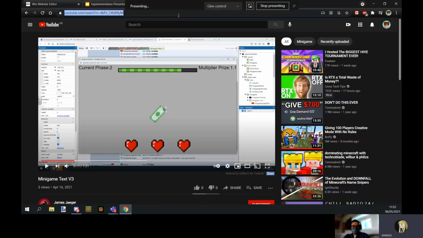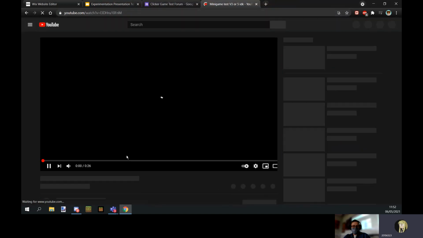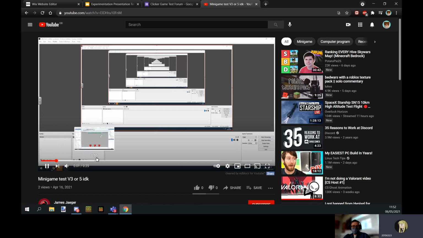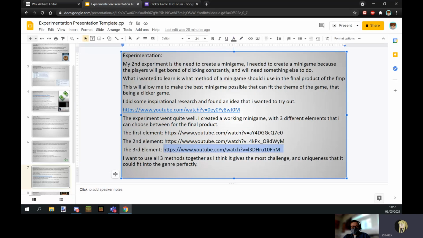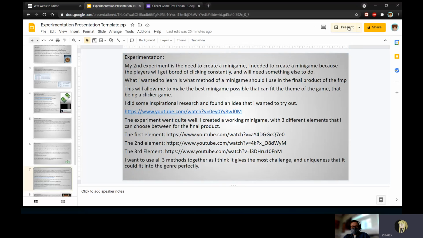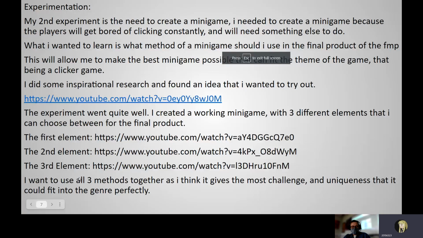For the third element, I also made it so you can see they are also growing in size and growing smaller in size to add extra challenge and basically just depth to the minigame itself. And go back into present mode. I think all 3 methods working together actually work really well because it gives the most challenge and uniqueness. So I'm going to use all 3 of them together at the same time.